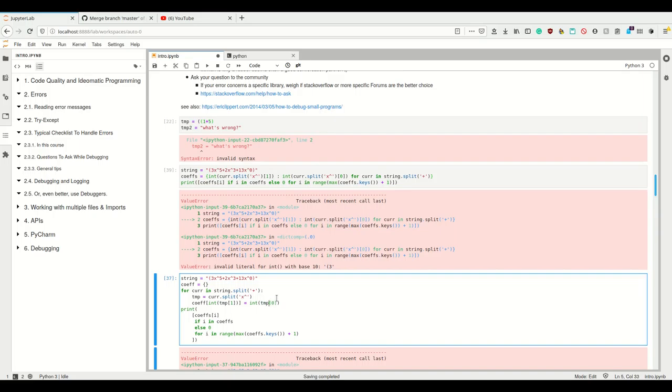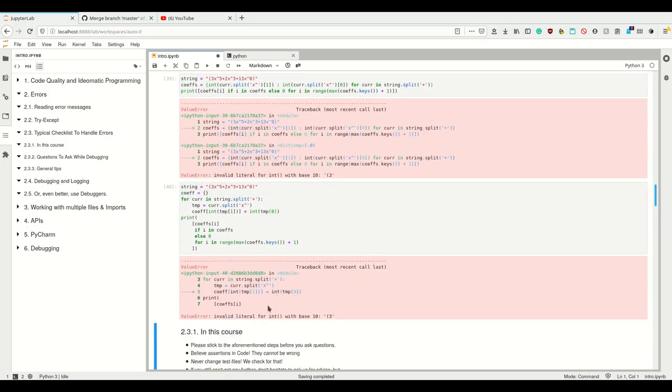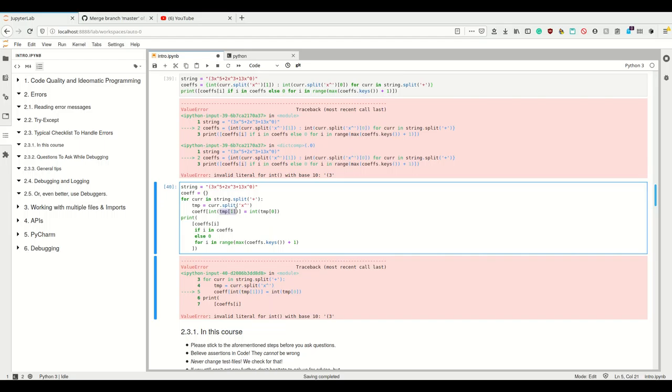make that tmp here. Now I see I'm getting the error in this line. So here it made sense already, but I'm getting the error here because of tmp, well, either here or here. I think I can even do it like this. No, I can't. I can't do it like this. This doesn't work.